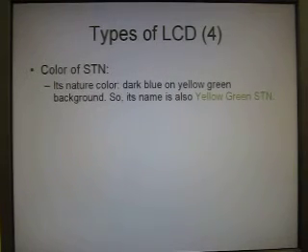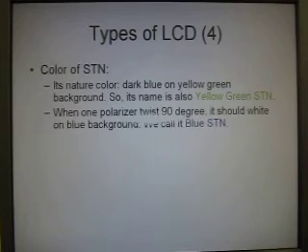Then we will discuss the color of the STN. The natural color of STN is dark blue on yellow-green background, so we also name it yellow-green STN. When one polarizer twists 90 degrees, it displays white on blue background. We call it blue STN.